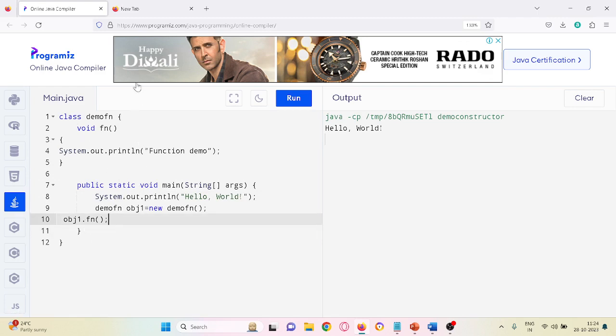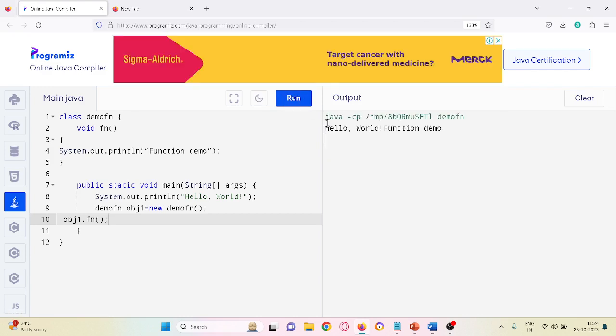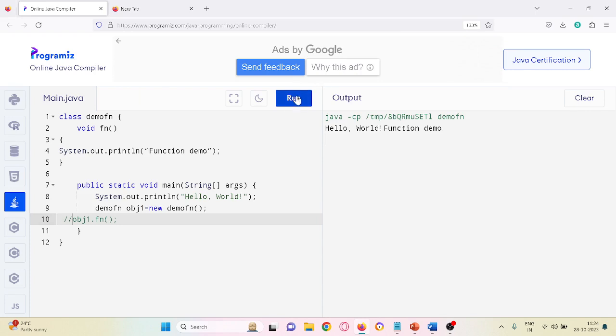So now if you run this program, see, it is displaying hello world. If you are not calling this function, I have created the function, I have created the object, that's all. If I want to call that particular function, I have to use object.function name. Then it will display the result hello world. While calling that function, inside that function, I have written system.out.println function demo. Now it is working perfectly.